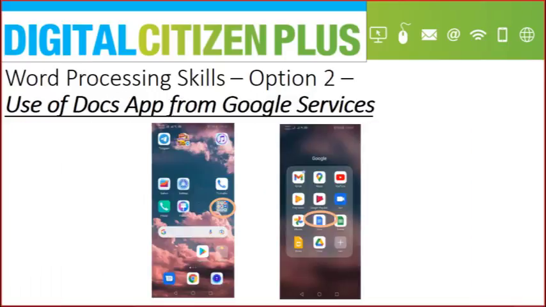Or else, you can use the word processor available as a Google service called Google Docs. Using Google Docs also, you can do the same. All the features can be done.